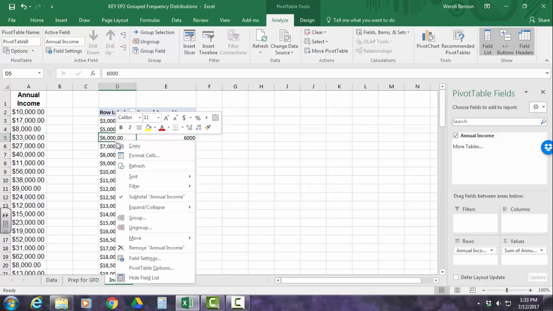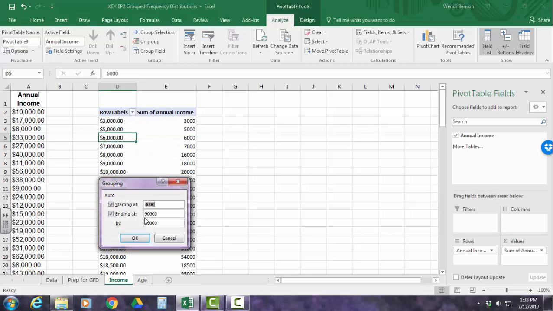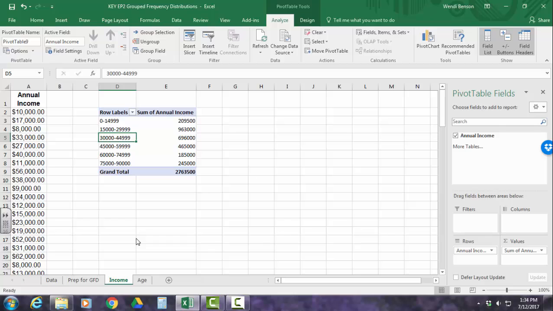And let's do the grouping again. So right click, group. Now remember, we decided that on the other worksheet, our width for income was going to be 15,000. And we realized that to get the smallest value, that 3,000, we needed to start with 0. And then our highest value is 90,000. So let's go ahead and click OK. And check it out. There we go.